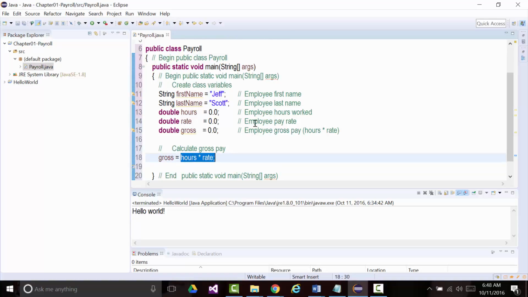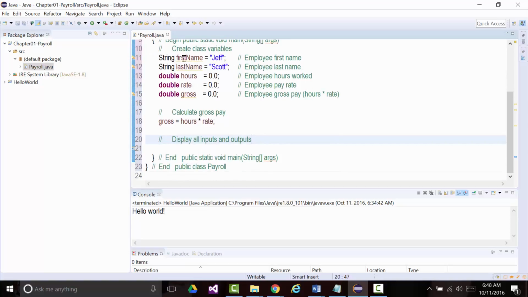sign. All right. Now, one more comment in here, which will say display all inputs and outputs. So I want to display the first name, the last name, the hours, the rate, and that calculated gross. All right, let me move this down just a bit.